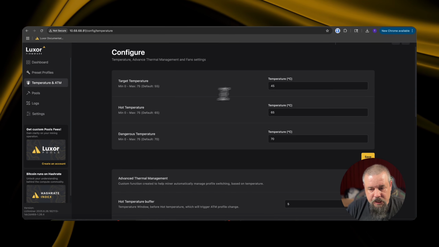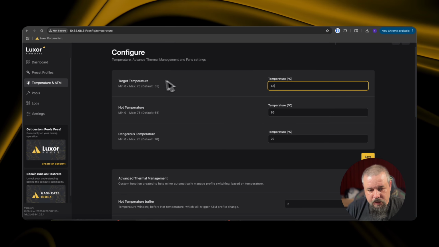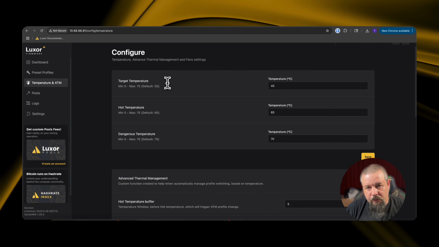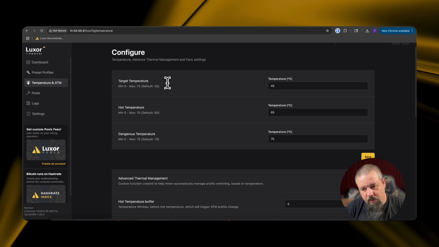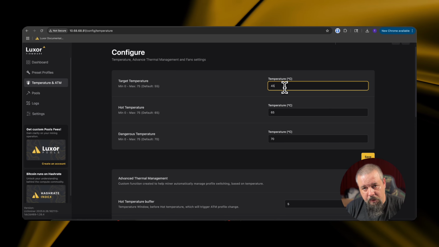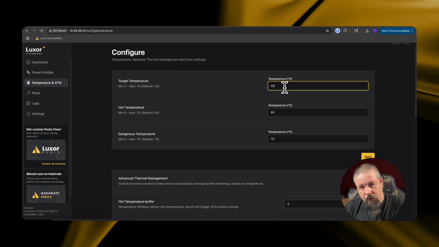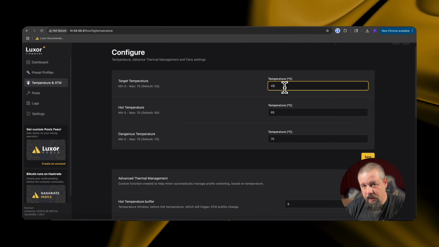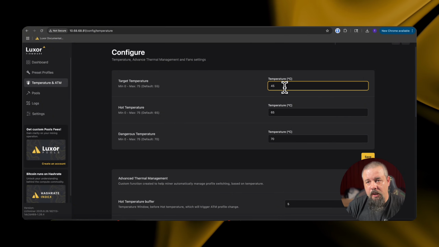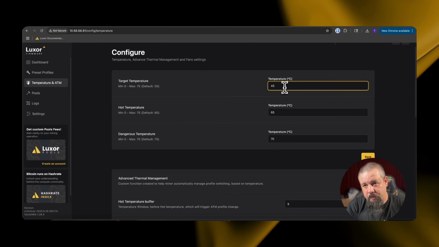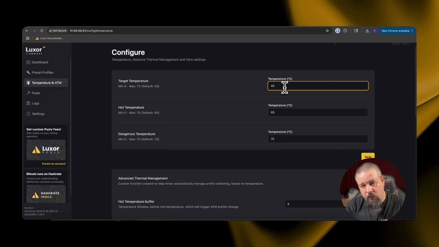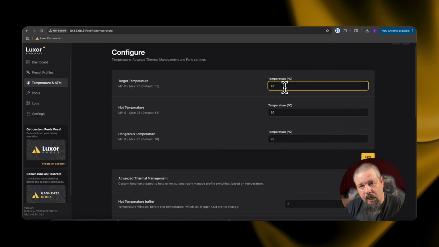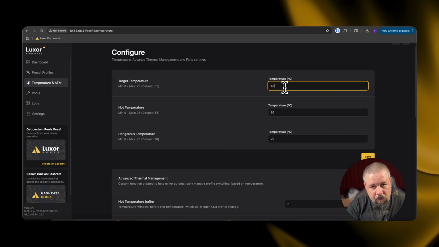But you can also do things like change your temperatures. Target temperature changes when your fans go to 100% and stay there. So if this is set to 55 by default, that could give you one result from a test. But if it's set to 45, that may get you a little bit better of a test because we're cooling the chips earlier and therefore potentially maintaining a higher level of efficiency or a better hash rate.